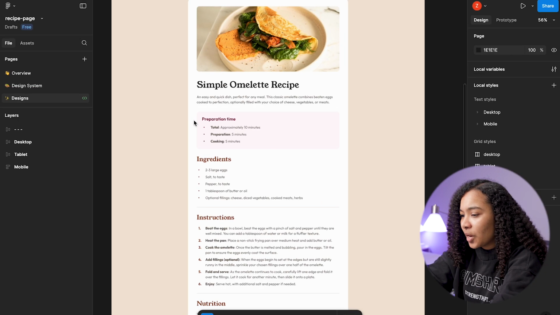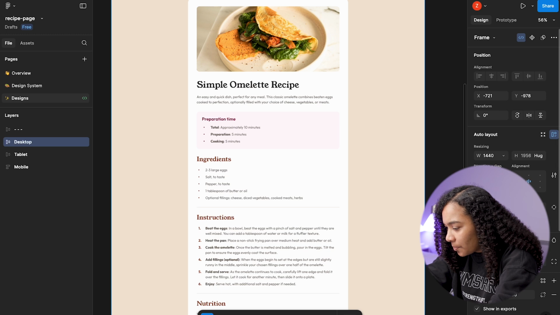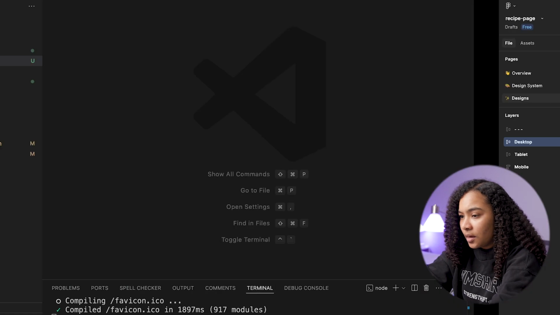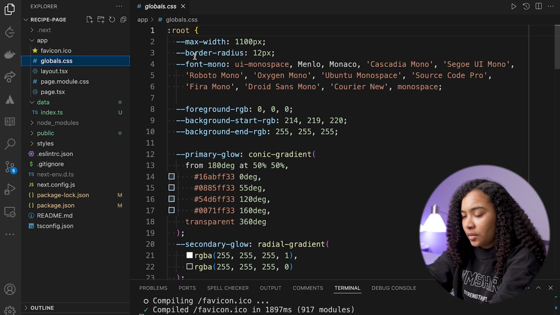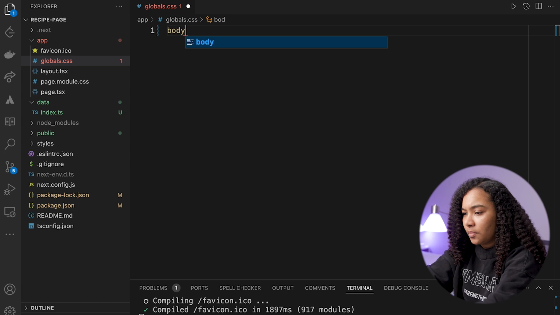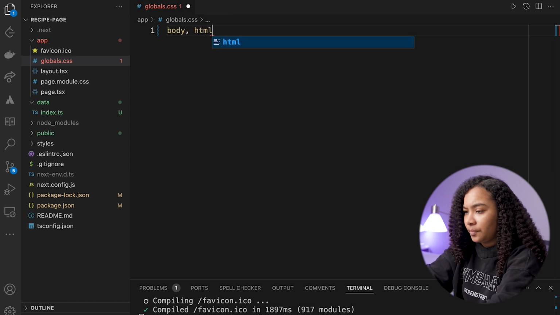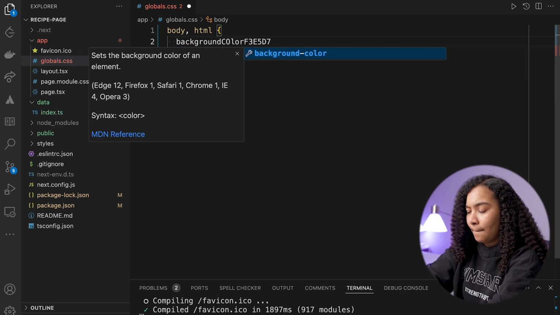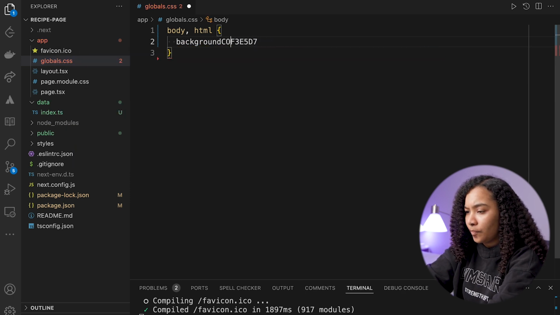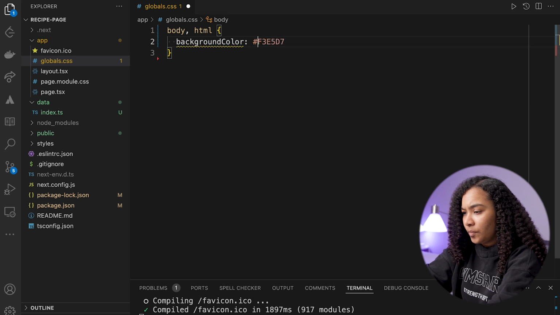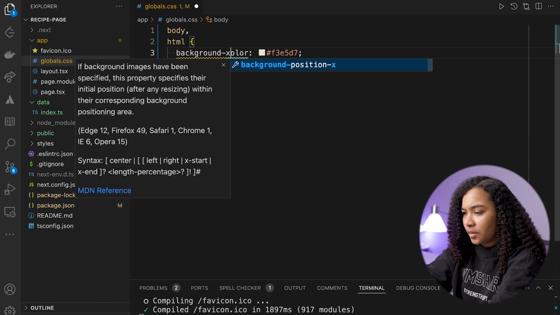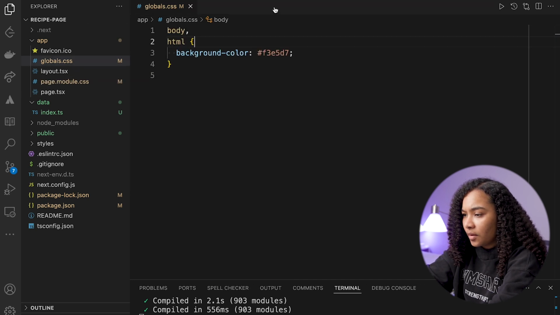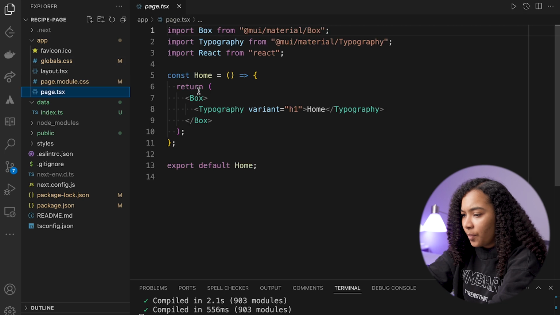I'm going to go ahead and start with some basic styles. So let's grab this background color and go ahead and set that to be on the body and our HTML. Background color. Okay, and we'll clear out these, save that, and yeah, we have our main page here.